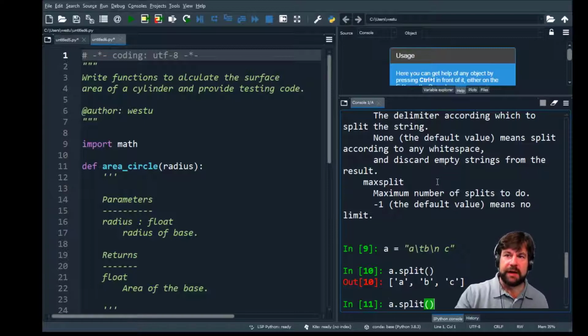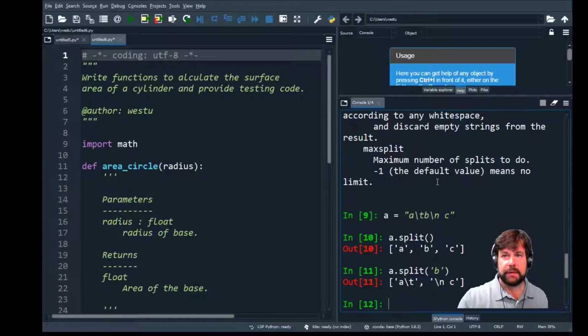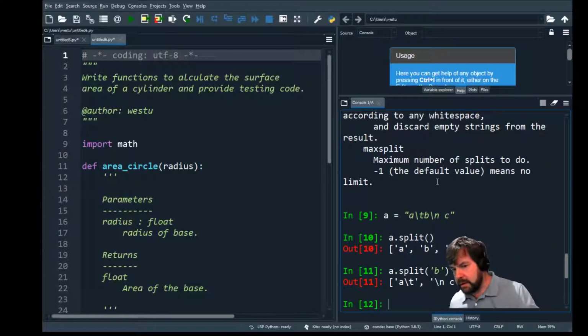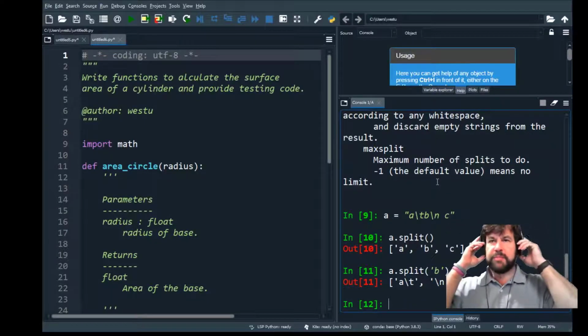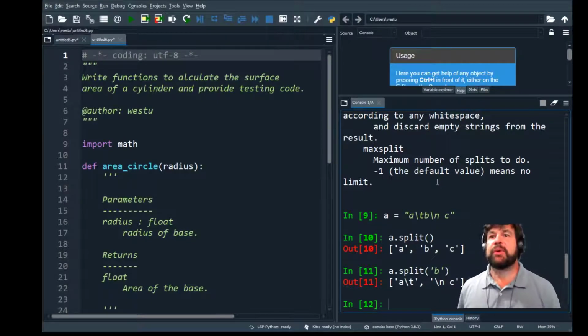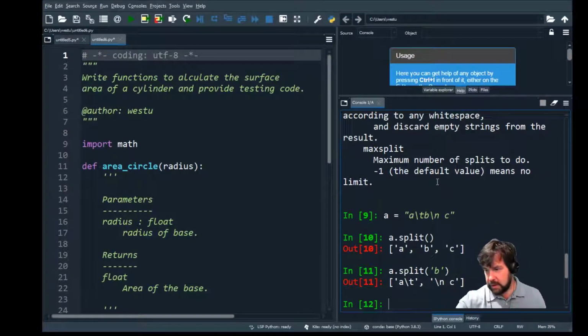If you want it to split on something else, let's say B, then you can give it B, and then it'll split on B, and it won't split on the white space. So that's kind of the way you use split.